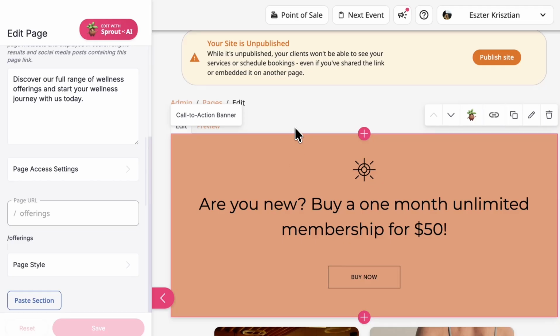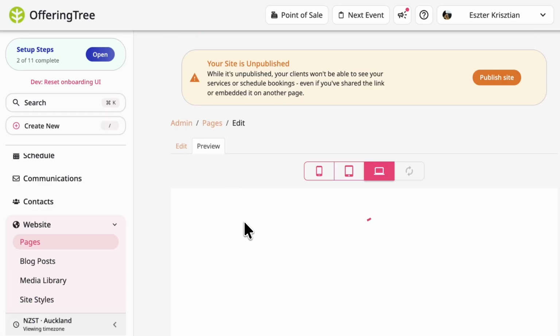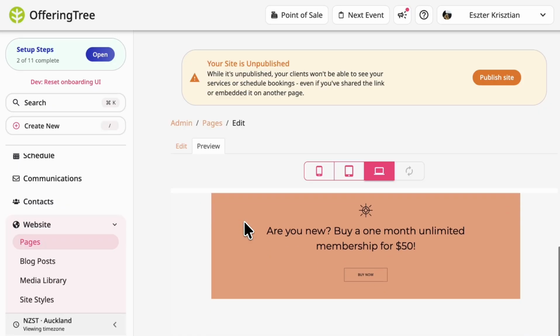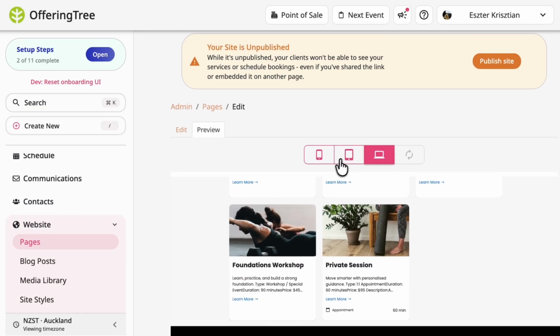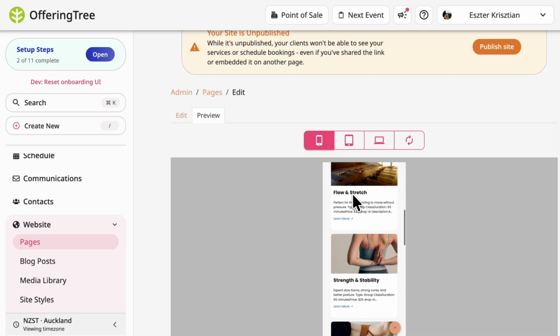When you're editing your pages, you can also click preview and you can quickly see what it will look like on desktop, on tablet, and on mobile as well.